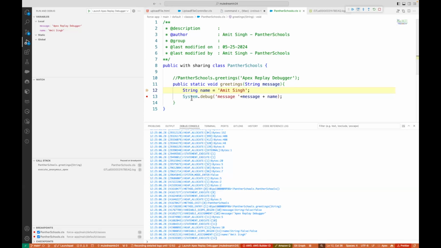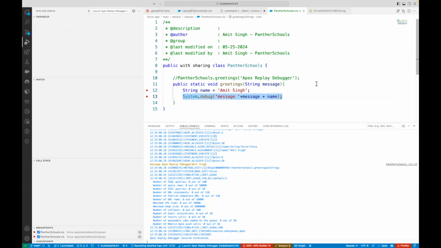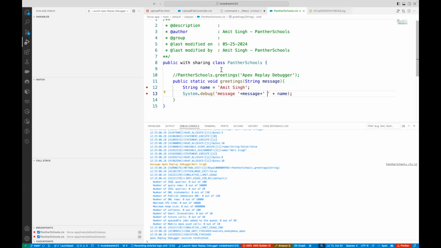Now if you click on next, it is going to go to the next step. Go to next. System.debug is something our breakpoint doesn't work on. Our replay is stopped, and you can see in the output section, in the debug console, the debug says that Apex replay session terminated. So that is basically how you utilize Apex Replay Debugger to debug the code. This is just a simple code.